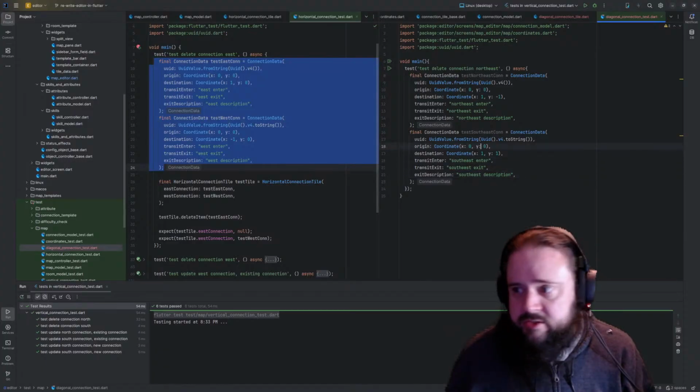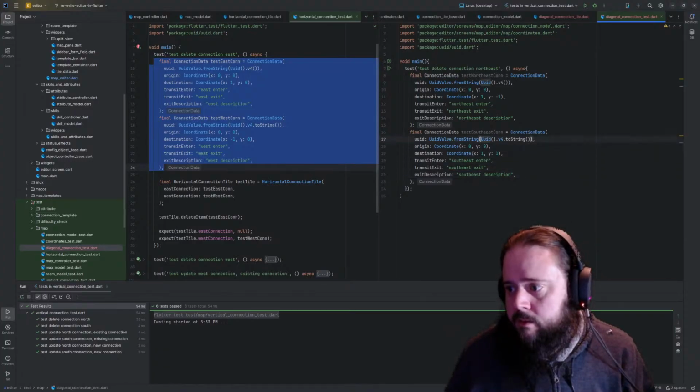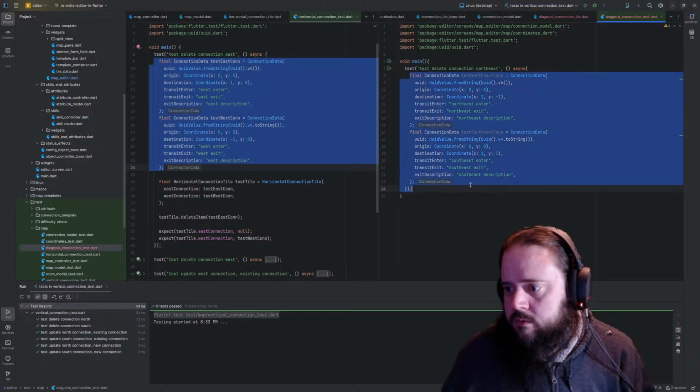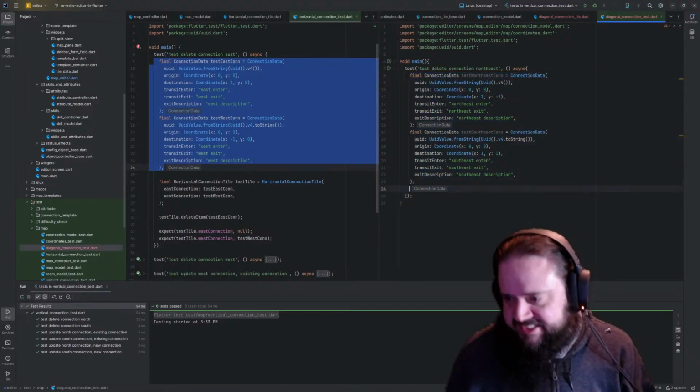What IDE am I using? JetBrains. This is just IntelliJ. I'm a JetBrains stan.